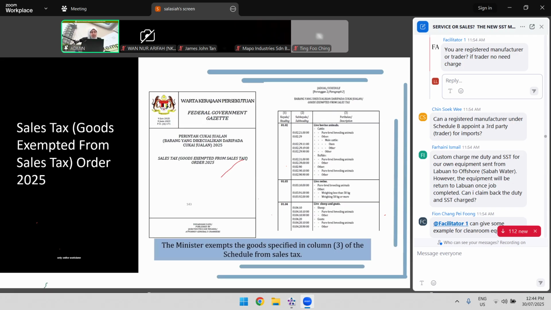As I mentioned earlier, the only two legislations or orders affected by this expansion of scope is the Sales Tax (Goods Exempted from Sales Tax) Order 2025. So only goods that are listed here in the exempted goods order are exempted from sales tax. If your goods are not here, meaning they are subject to sales tax, you only have to check again whether it falls under 5% or 10%.